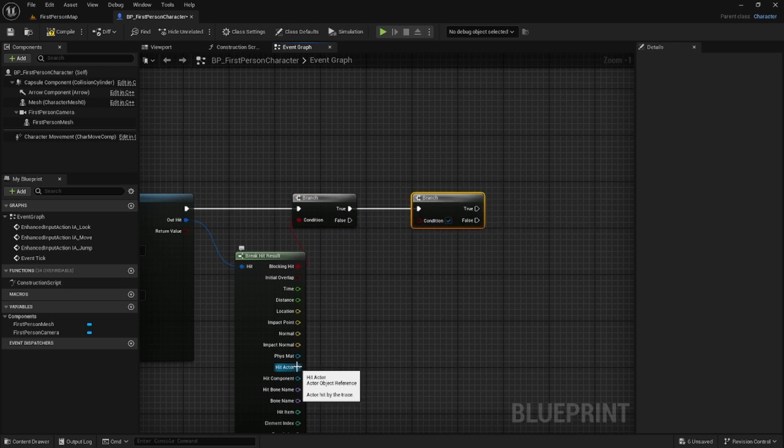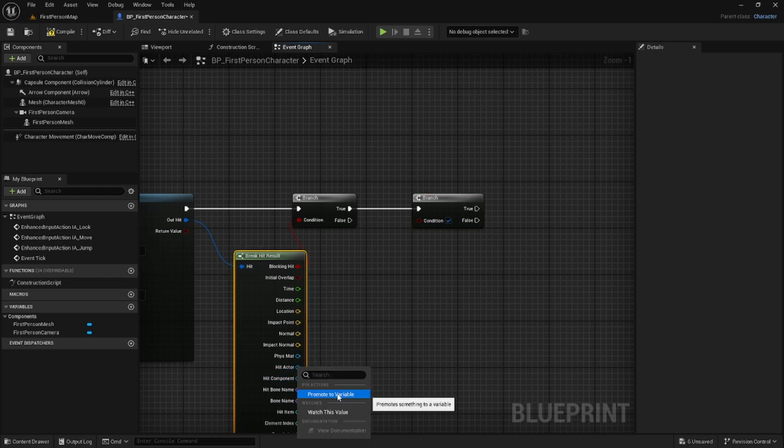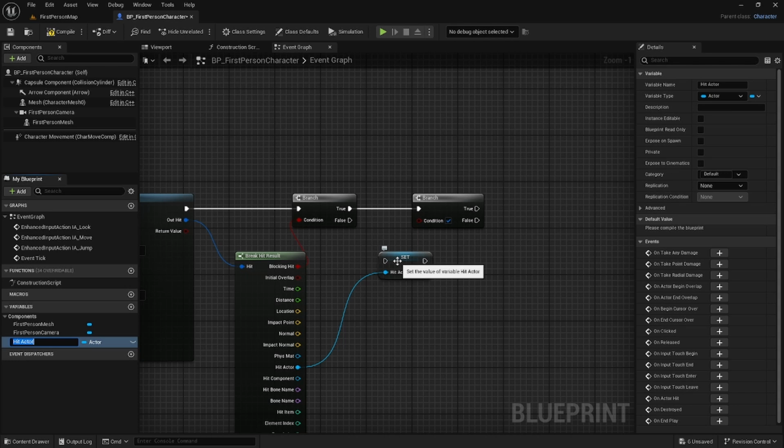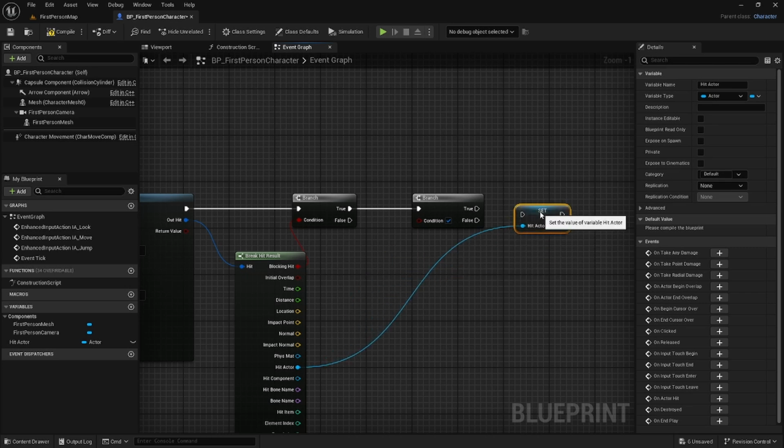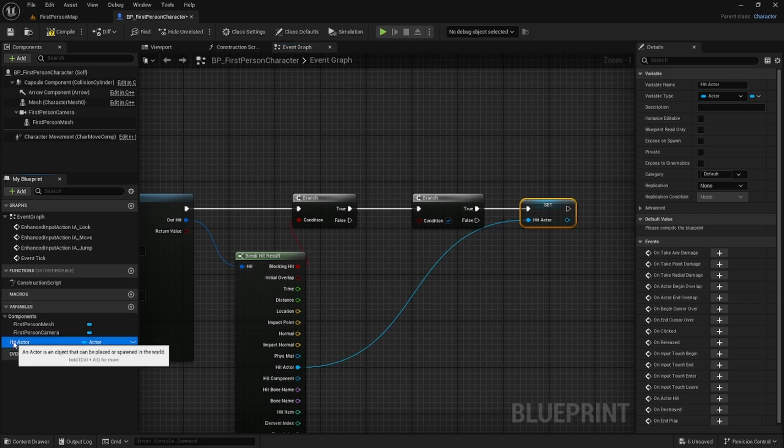Now you can come down here to your hit actor pin, and you can right click it and promote to variable. It'll bring in a set node, and we just bring that up here. And from this second branch node here, we go from true to the set node. Now I'm going to change the name of this variable that we just created.